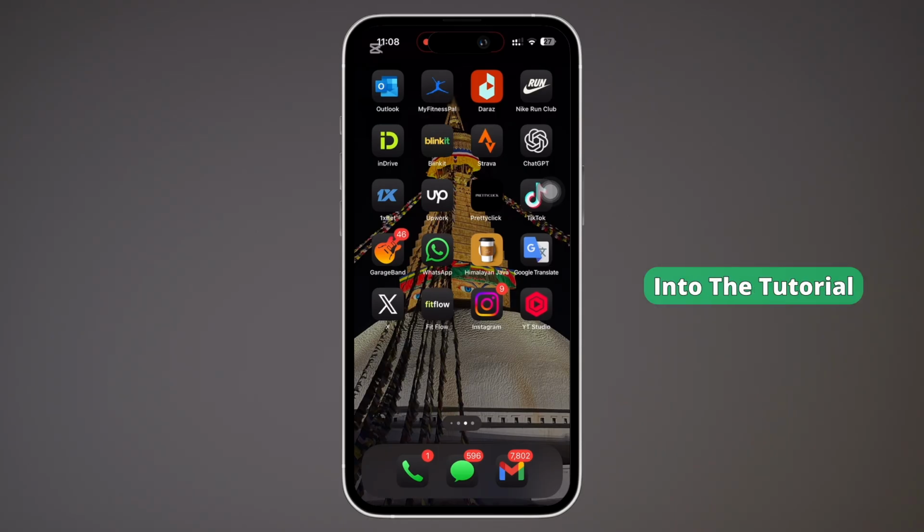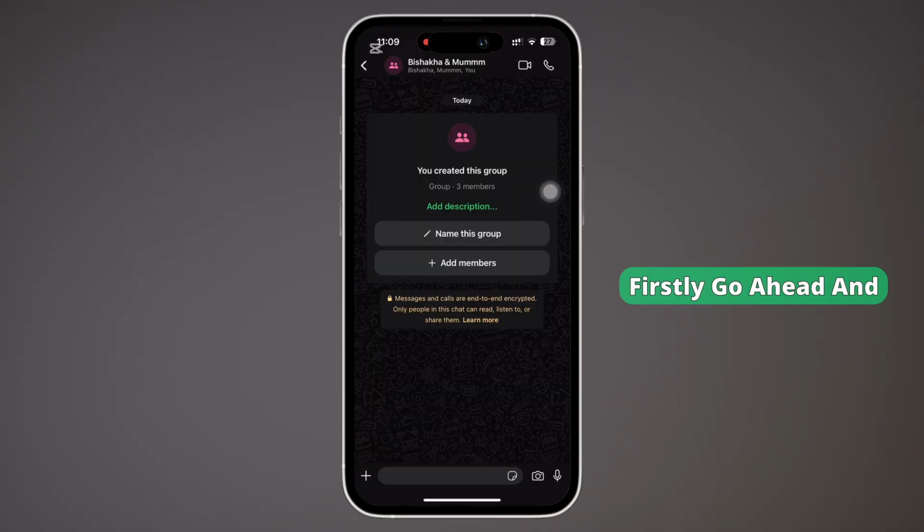Now let's get right into the tutorial. Firstly, go ahead and open WhatsApp on your device and then open the group from where you want to add group members in another group.